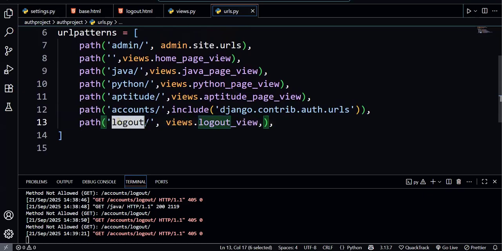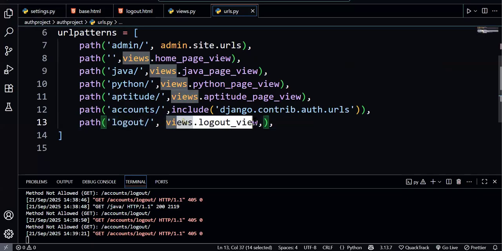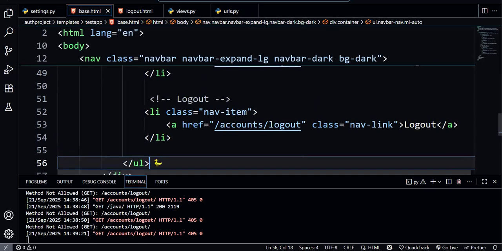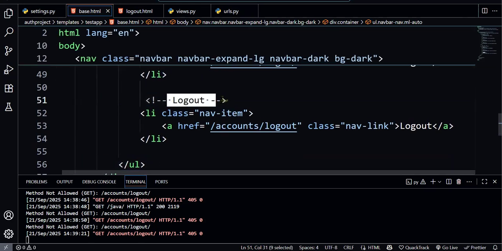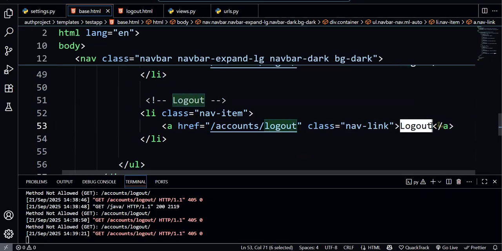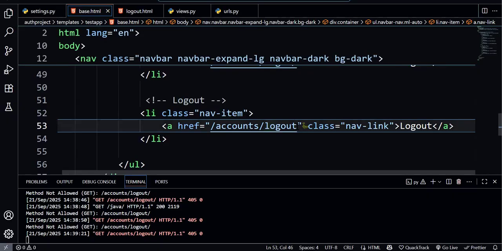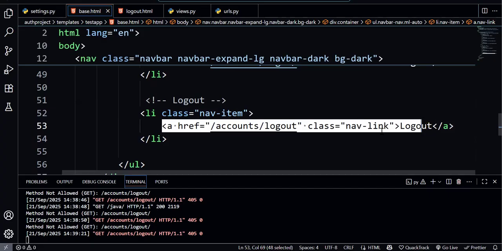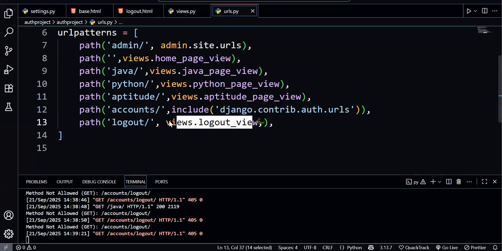Okay, so what is our endpoint name? Logout. So when this logout is invoked, then only the logout view page will come. So in base.html, this is what logout, and what is the link name? Logout, but that is redirecting to the logout. That is incorrect, because this logout button, this logout link should invoke this views URL. So that's why we have to give here logout.